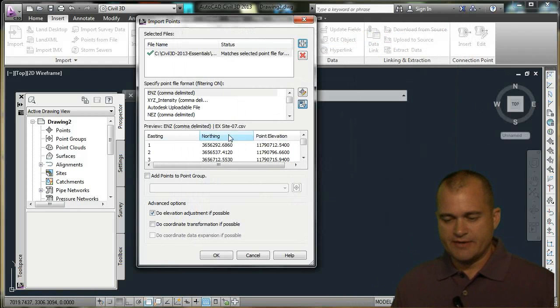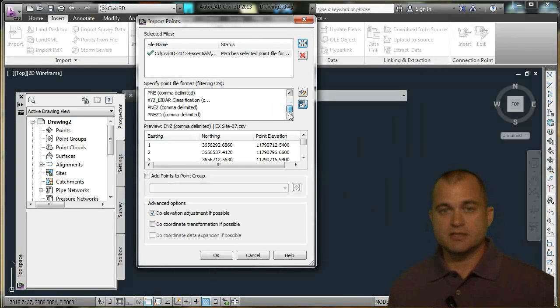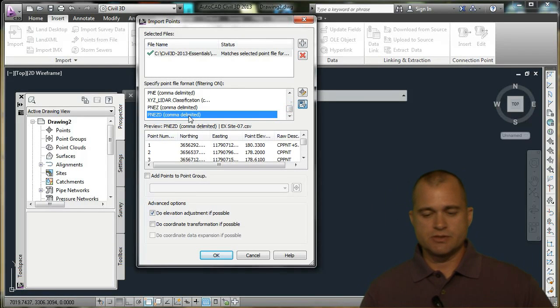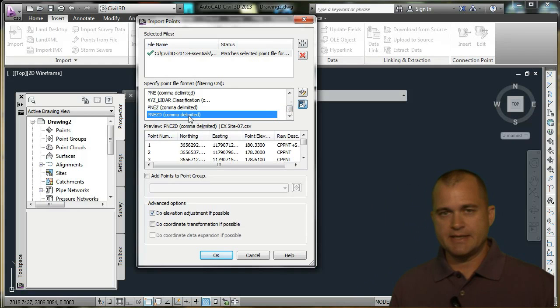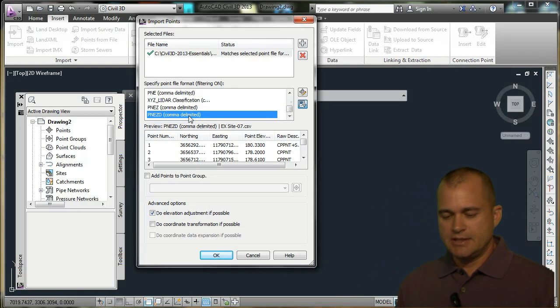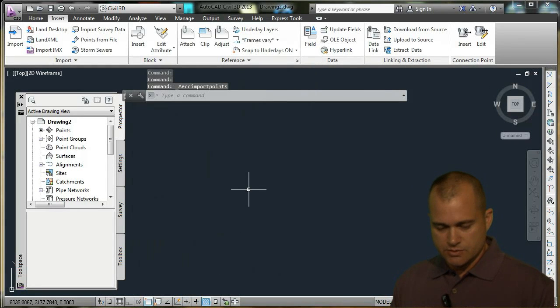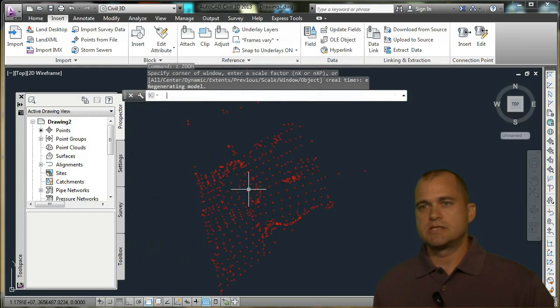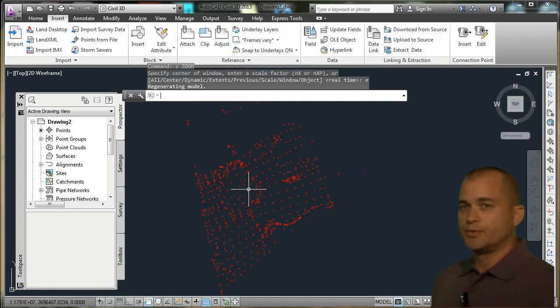I'm going to choose my file format. Now I know this file format is point number, northing, easting, elevation, description. So I'm going to select that format. It's separated by a comma. You can see I get a little preview of what's going on there. I'm going to go ahead and click OK. So now when I do a zoom extents, you can see that I've got points in my drawing.